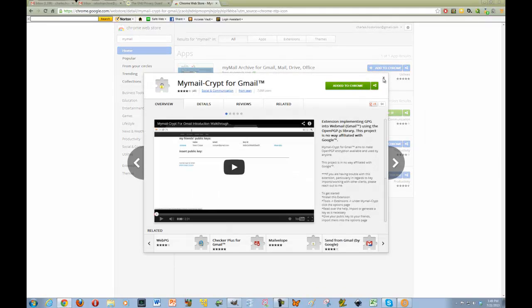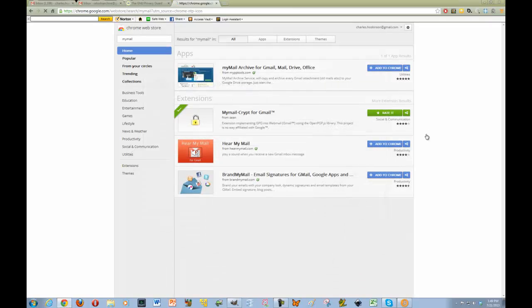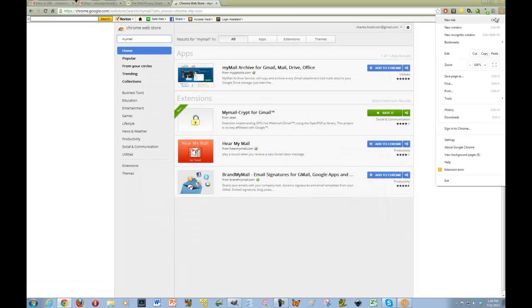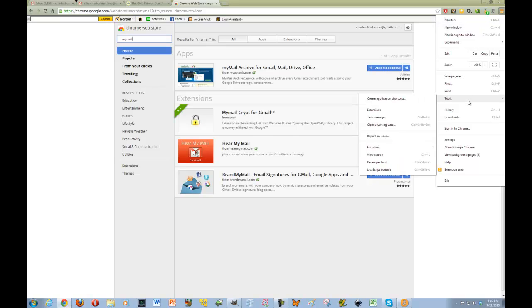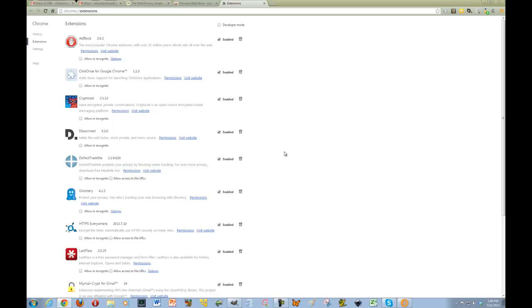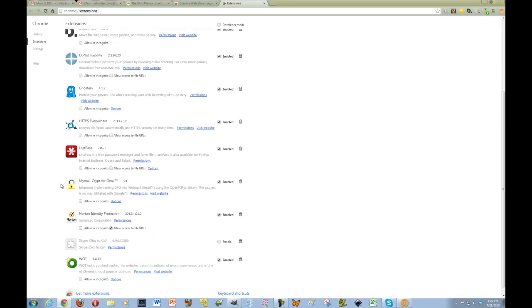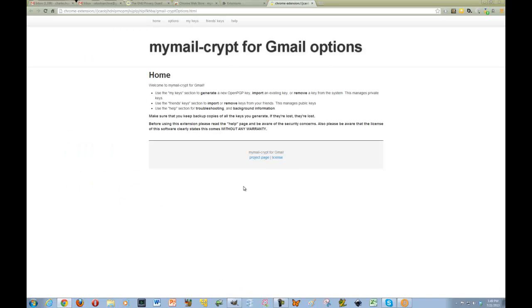All right, so once MyMail has been installed, how you access MyMail, you click in the upper right-hand corner, click down here on Tools, and then you'll see Extensions. Okay, and if we look right here, you'll see MyMail for Gmail, this guy right here. So click on Options. Okay, and it'll have this nice little user interface. What we're going to do is construct one of those private-public key pairs, and we're going to encrypt and send an email.